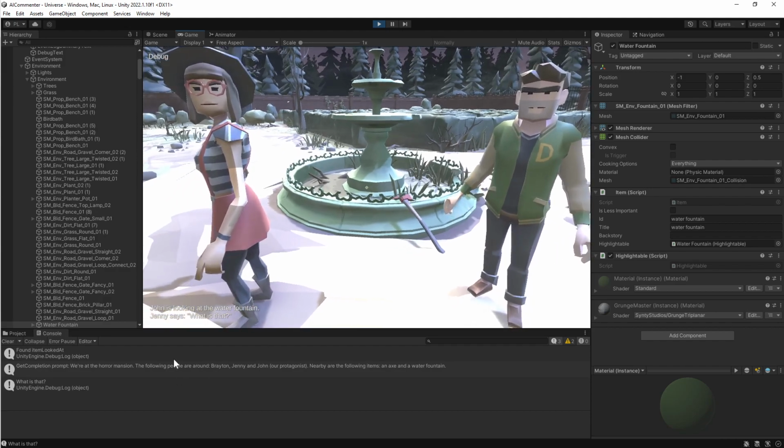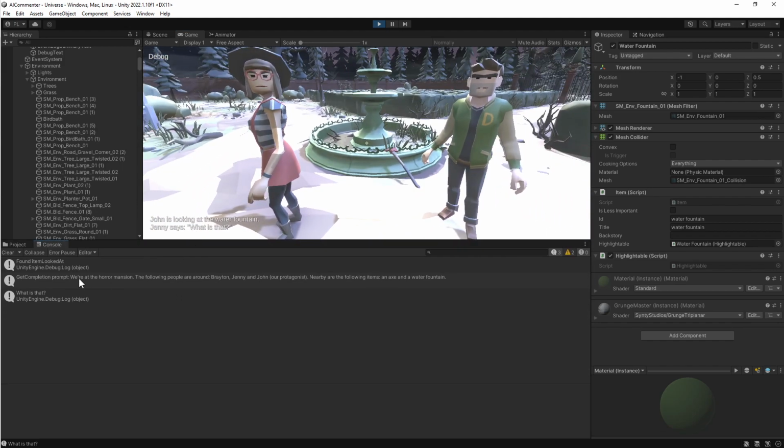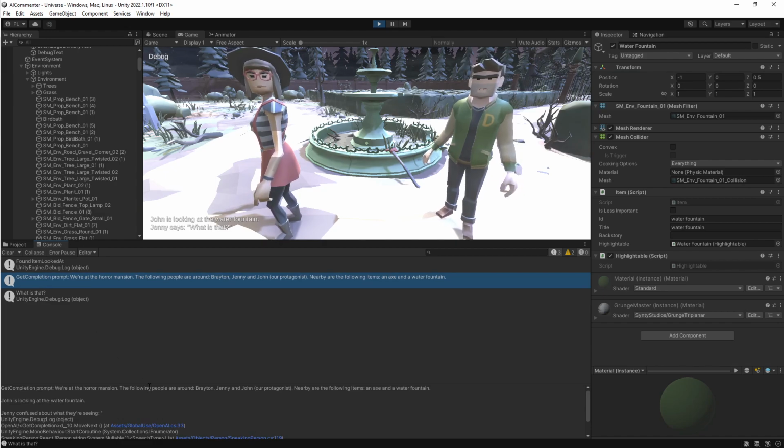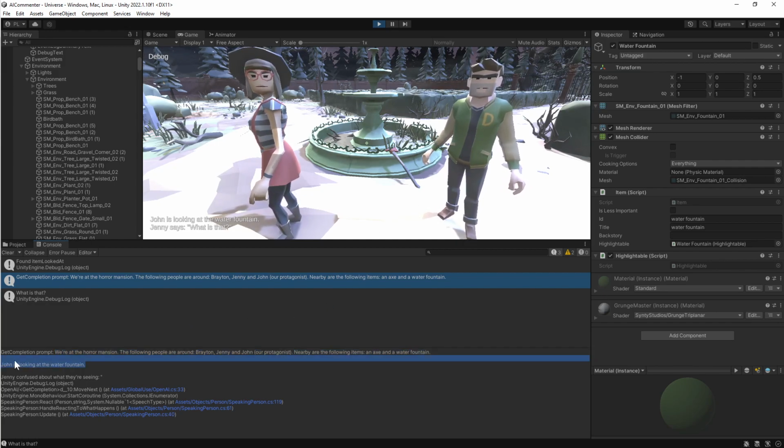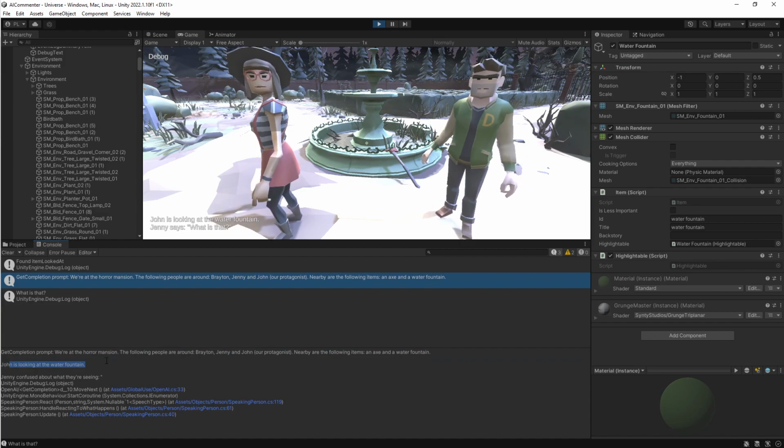And I go to the debug log, and here you can see the full prompt that we're sending. We're at the horror mansion. The following people are around: Brayton, Jenny, and John are protagonists. Nearby are the following items: an axe and a water fountain. John is looking at the water fountain. We were looking at it and clicking it. Jenny confused about what they're seeing. There's actually a bug. It should be Jenny is confused about what they're seeing. And then we end with a quote.